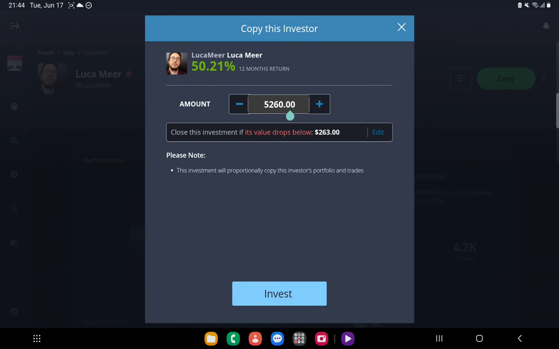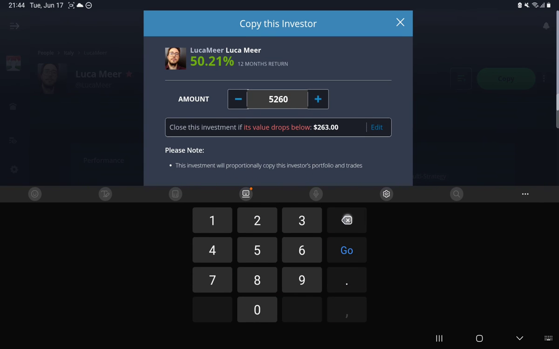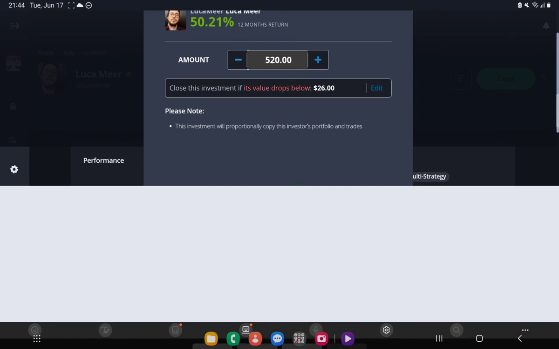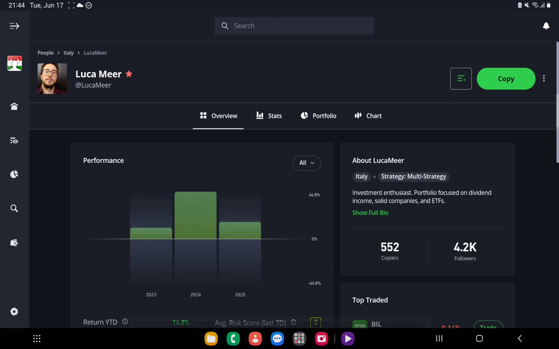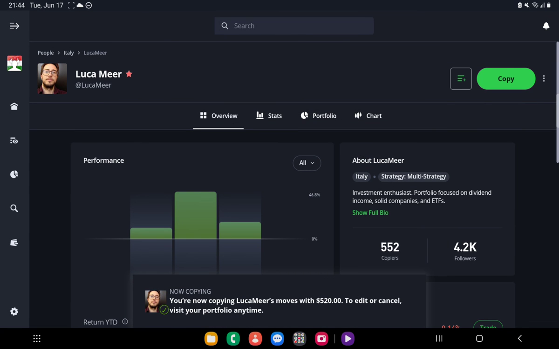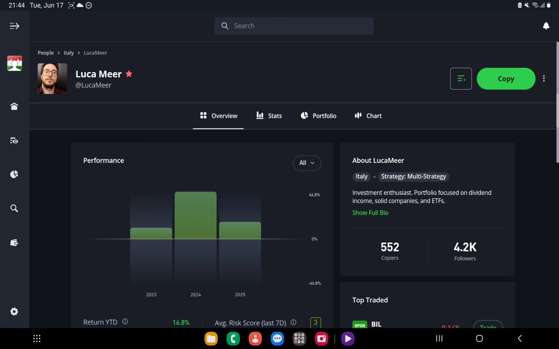and decide the amount of money I would like to copy with. Alright, and as for the stop loss price, you can always adjust it later, so I will not adjust it now. Only I will click on invest and very soon their portfolio will be copied by me.